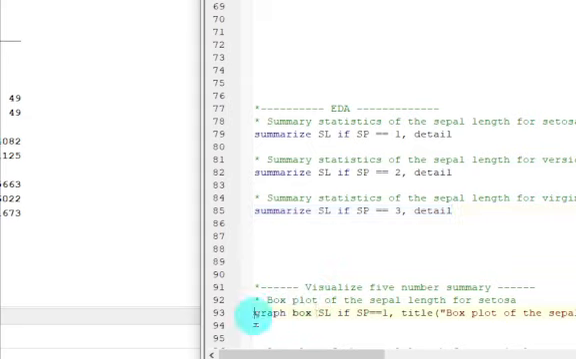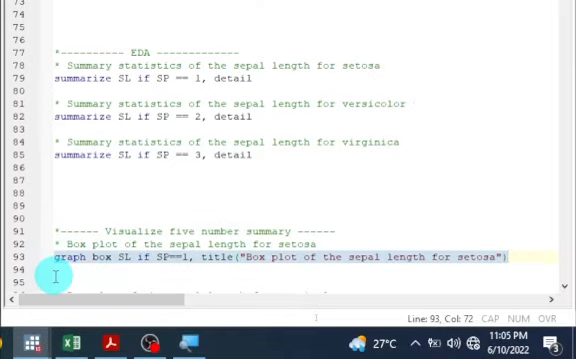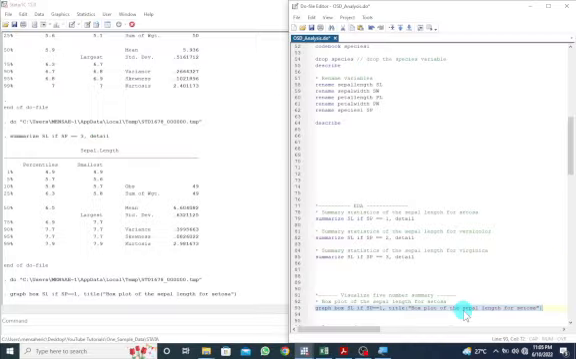So let me highlight this. Okay, so: graph box sepal length if the species is equal to 1. Then we want to give a title, box plot of the sepal length for setosa. So let's execute this, Control D. Okay, so I'm expecting a graphic window. It's still compiling.